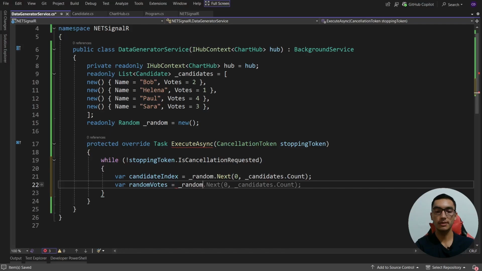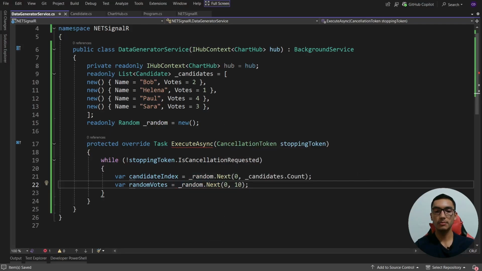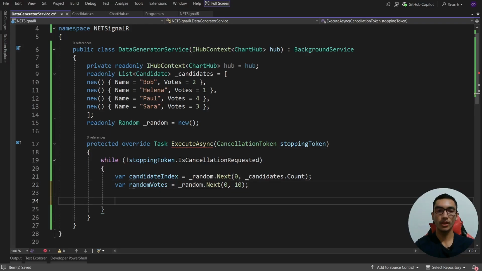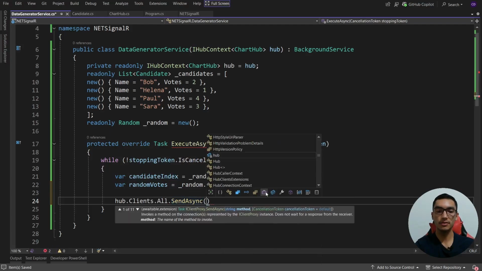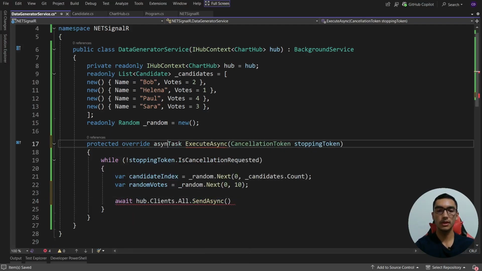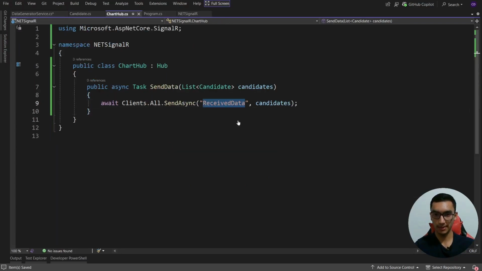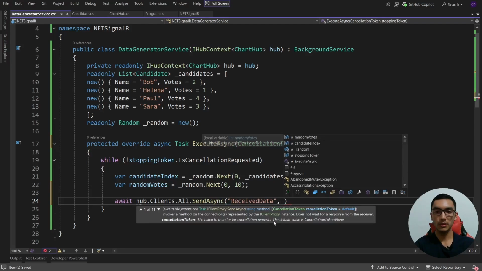We'll use the same Random object called Next. We'll get the random votes from this range. And then we'll just simply call hub.Clients.All and send asynchronously. So we'll add the await keyword and the async keyword, and we'll define the method name. So go to the ChatHub, we'll copy the same method name and we'll send the candidates.